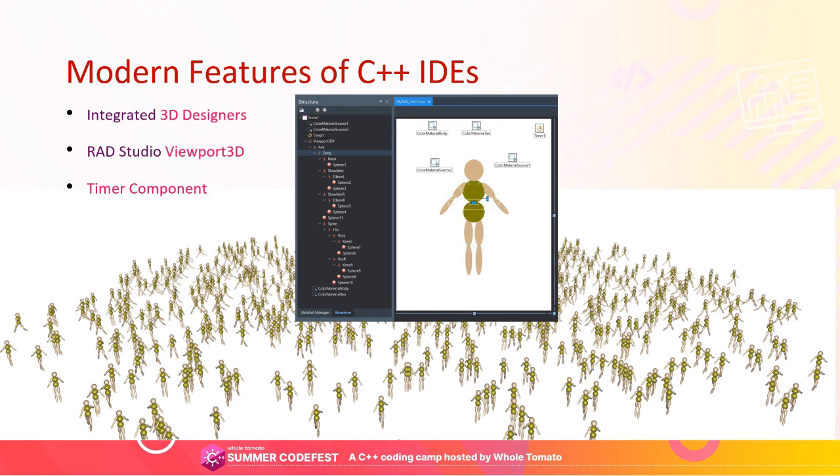We should use our time as efficiently as possible in developing applications. So I like the RAD Studio Viewport 3D when we are trying to use this kind of simple application objects to analyze something or to display something in scientific reports or any other visualizations. So it is a very important feature.